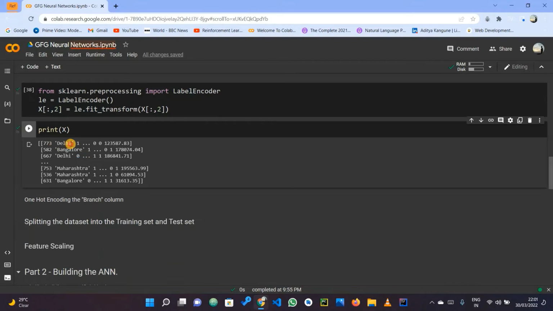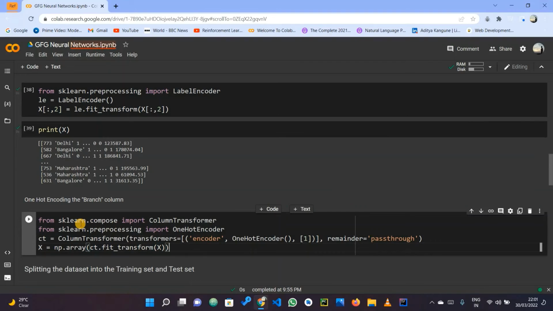After that, we want to encode the branch column, which is the categorical column. For that, we are going to use one-hot encoding. The syntax is pretty easy. From sklearn.compose, we are going to import ColumnTransformer and from sklearn.preprocessing, OneHotEncoder. The ColumnTransformer is going to be an object, and the transformer is going to be an encoder because we want to encode the values. For that, we are going to use the OneHotEncoder that we imported right now.